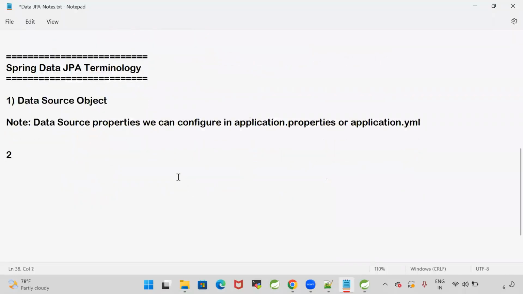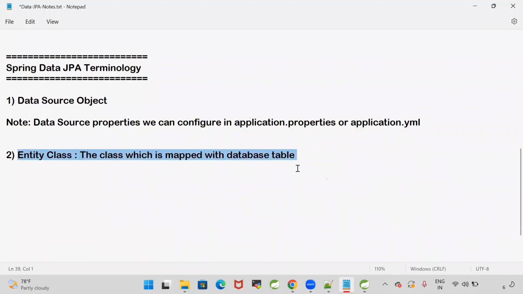And the second thing is we need to create an entity class. So what is an entity class? The Java class which is representing the database table, that class is the entity class. The class which is mapped with the database table is called an entity class.